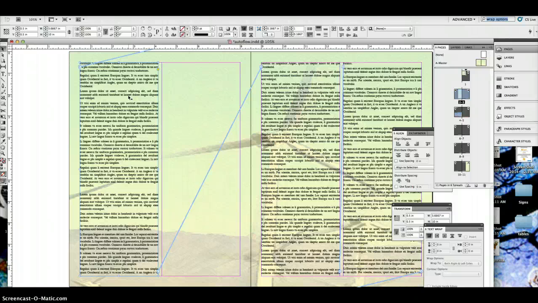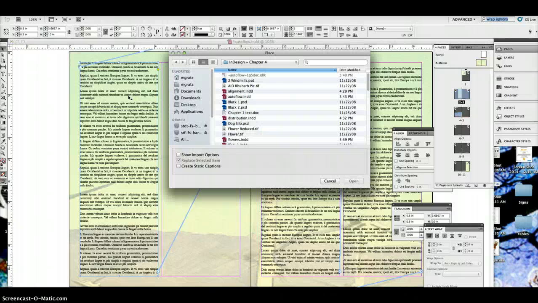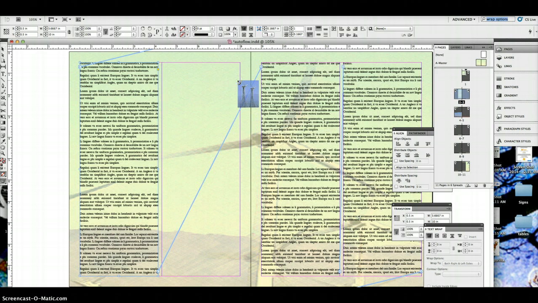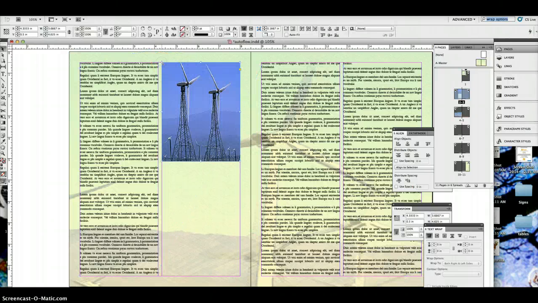Press and hold Command D and navigate to the drive and folder where your data files are saved, and then double click Windmills PSD. Then click the top left corner of the right column on page 2. And you'll see that it inserted the picture there.